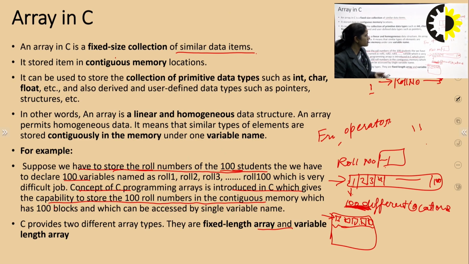This is the main concept and this is the reason why we are working with the array in C language. So basically now you definitely come to know better why we need the array in C language and why we are using this particular concept in other programming languages also, right? So it can be used to store a collection of primitive data types.